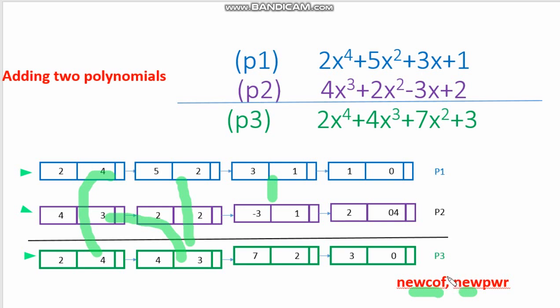Only if new coefficient is not 0 will I copy it. So in this case, 3 plus minus 3 is 0, so it is not going to be created. That is how I am going to get rid of that part. I hope it's clear. So we will see the program, how the thing is done.